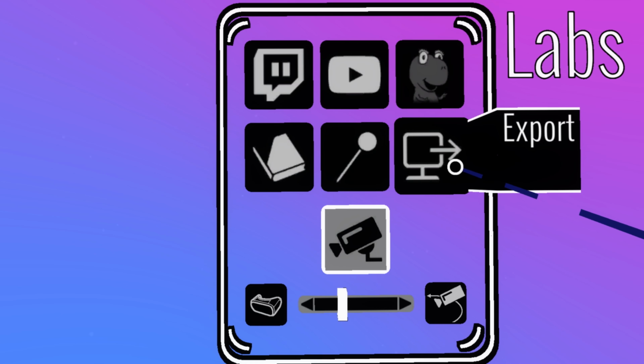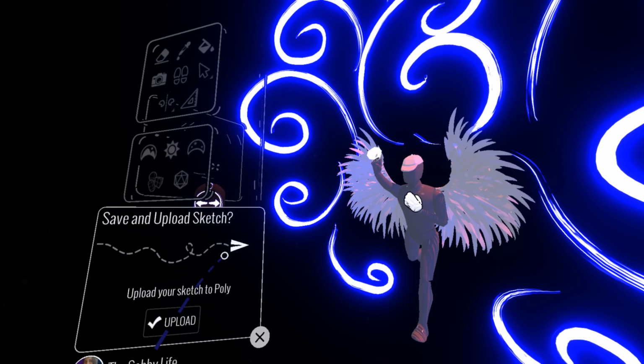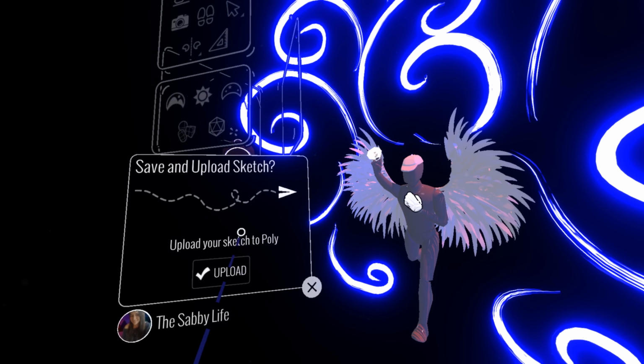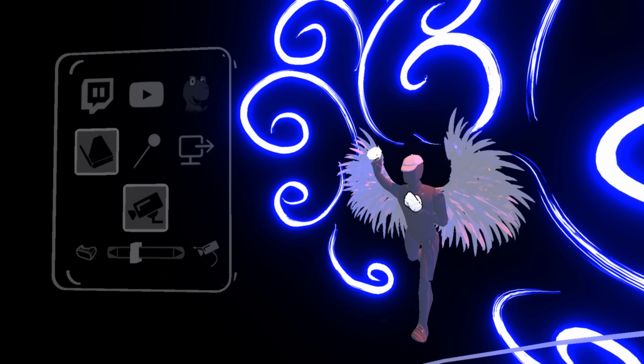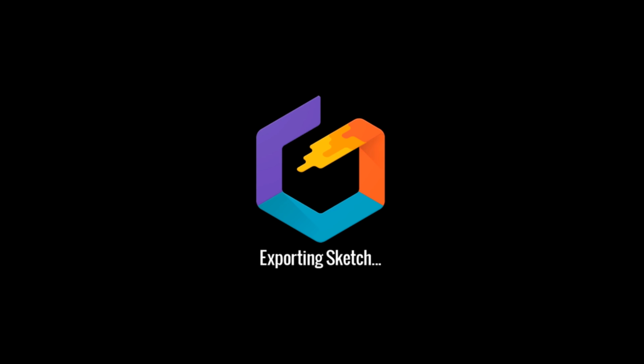The export button will export your artwork to your computer as an FBX file. This is a different function than the upload button. The upload button will send your file to the Poly platform, while the export button will create a file on your computer, which can be used for other uses.